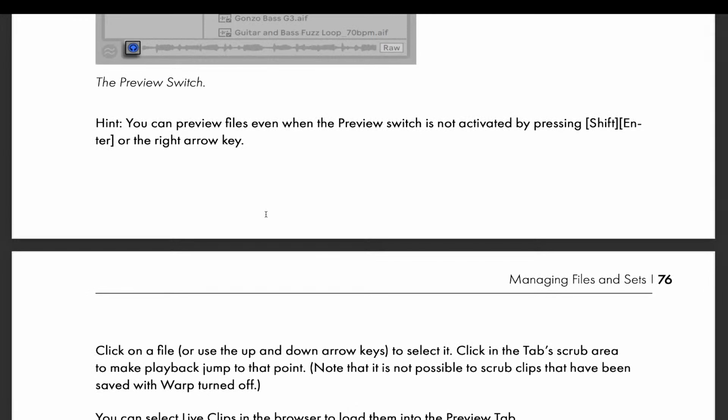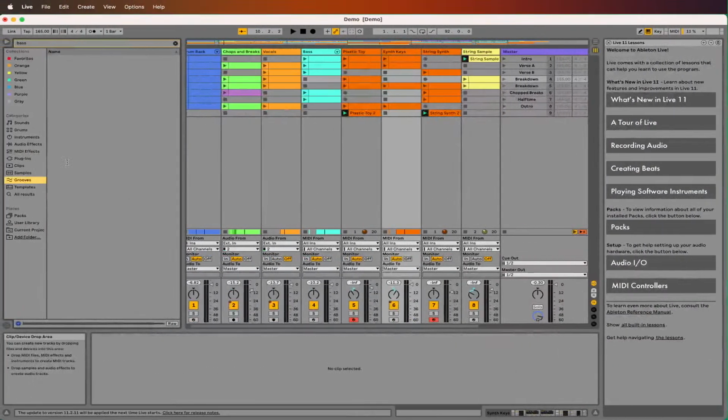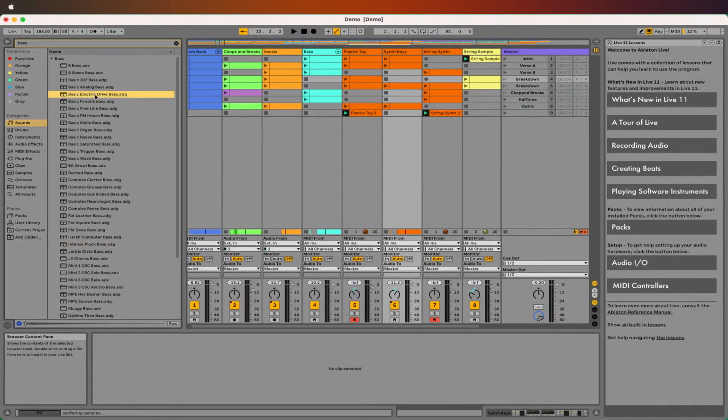You can preview files even when the preview switch is not activated by pressing Shift Enter or the right arrow key. So that's off. Right arrow key. Yep. Shift Enter. Sure enough. Okay.